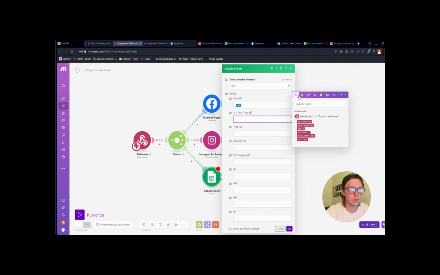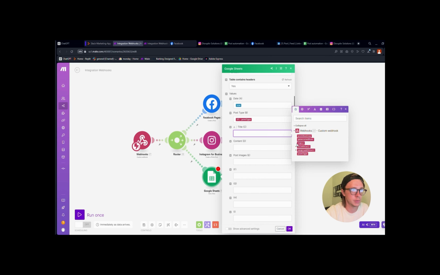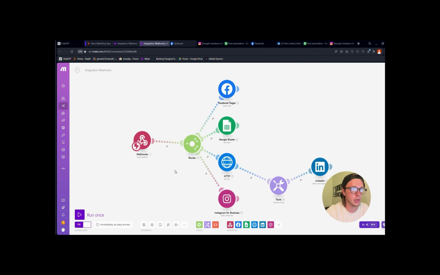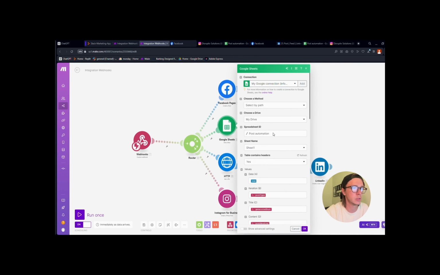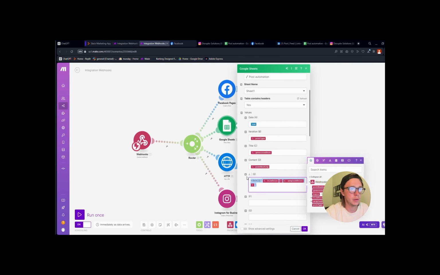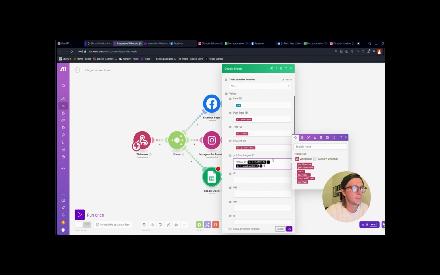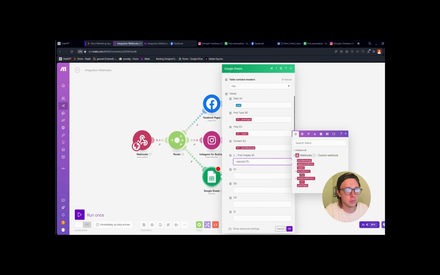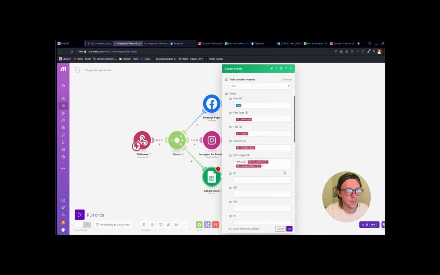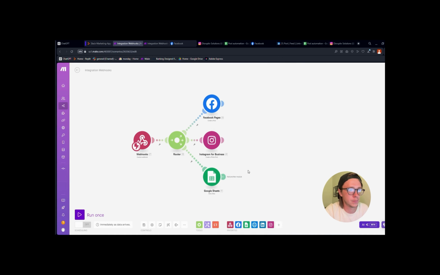Post type, we're going to go back to the start here, add a variable called post type. Title will be the topic, content, again, post heading, and post images. You have to wrap it in a formula like this. Within the quotation marks, we will just rewrite these variables within it.